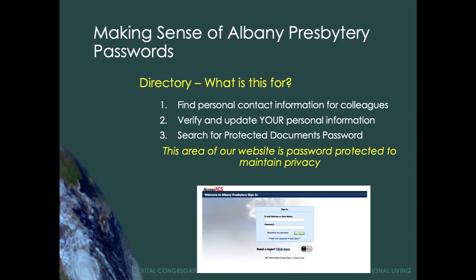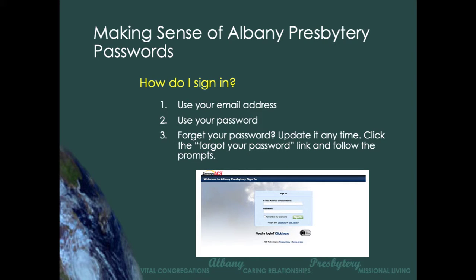So the first place that you need a password is in the Albany Presbytery directory. This is where we store your personal contact information and keep it private. However, you can access it or your colleagues can access it if they need to get a hold of you. This would include your phone number and your address, perhaps your email. This is also a place where you could verify that we have the most up-to-date information for you, and you can update your personal information with us. And we also maintain the password in this directory for the password protected meeting documents, and I'll explain more on that later. How do I sign into the Albany Presbytery directory?